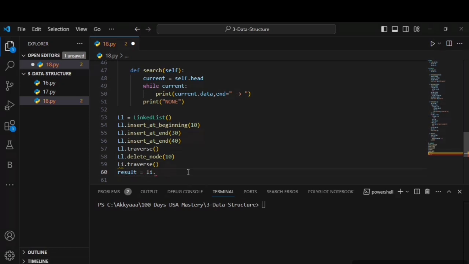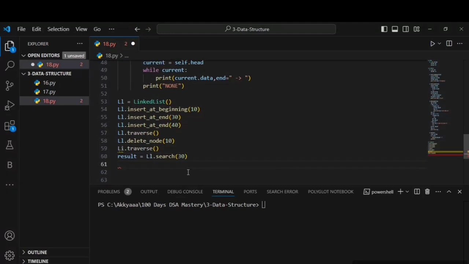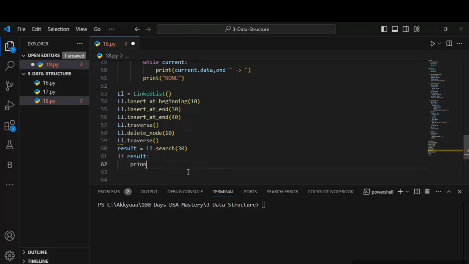All right, so result is going to be pretty simple. Result is going to be ll.search. Let's say, what shall I search, 30? Then I'm going to search where exactly I found the particular data. So result.data will be the place where I actually found the node that I just gave.